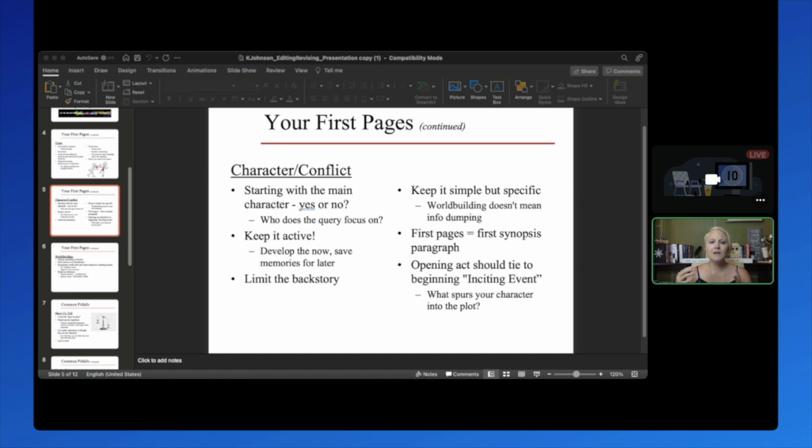It should be simple but specific. Your world building doesn't need info dumping. If you're a fantasy writer, especially, this is something I see in first pages that usually needs to get edited down like crazy, just because you want to establish your world so quickly because you want them to be enmeshed, you want them to be immersed. But that doesn't mean having a big chunk of text strictly dedicated to describing your world where we completely lose sight of the character or what's happening in the moment. Minimize that. Dot it here and there.